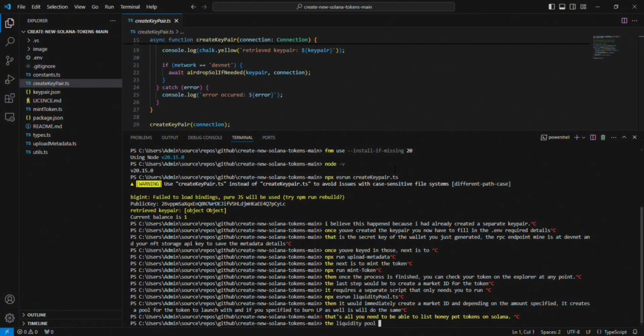I'll leave this here for you guys. You can just read and look at the commands that I've already run on the screen.